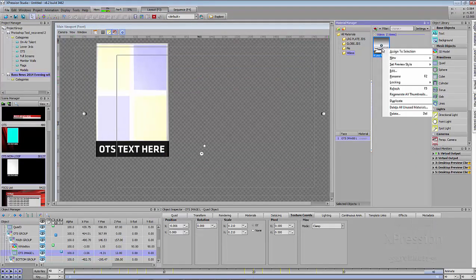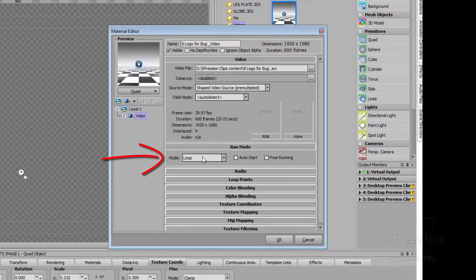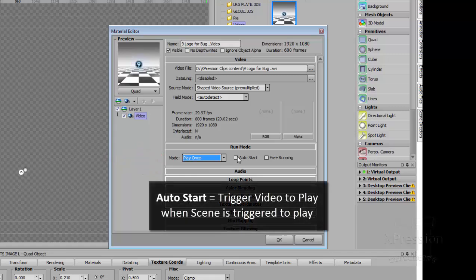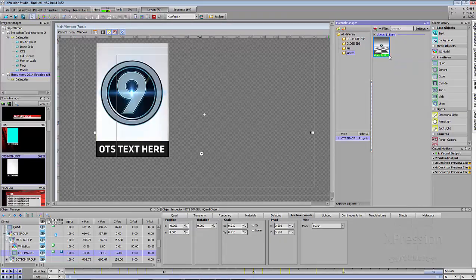Now when I create this video, what you're going to notice when I go to edit the properties of it is that any video that you bring in by default in XPression is set to loop. If I set it to play once, and I'm even going to tell it to auto start in this case, so that when the scene itself starts to play, the video starts to play, I'm going to click OK. And I'm going to right click and assign that to my selection. You'll notice that the video starts to play very generically.